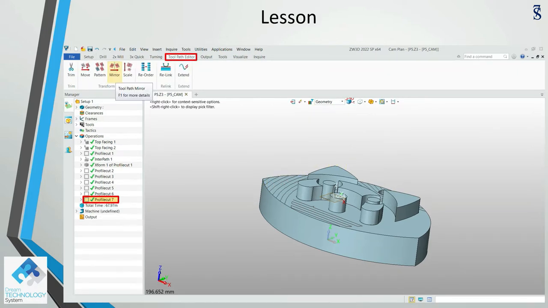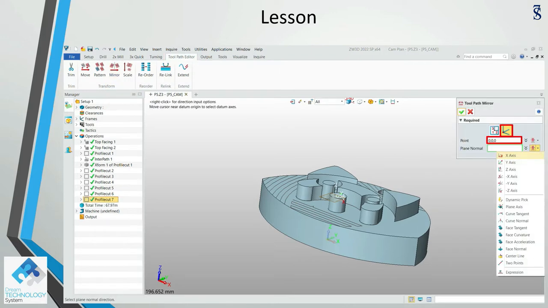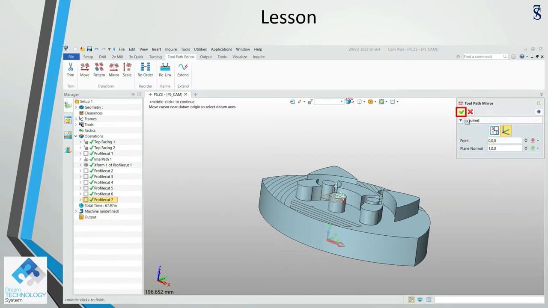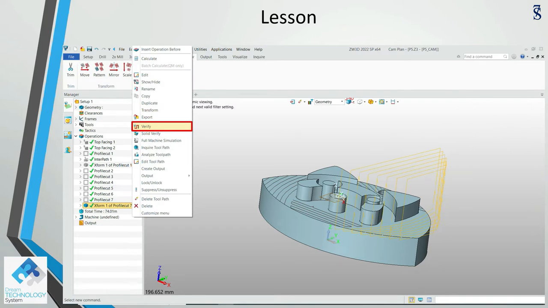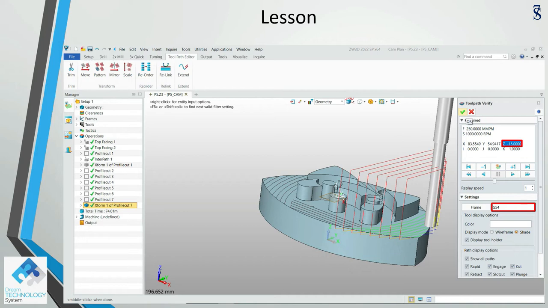So we select toolpath editor, mirror, set the point, select x-axis, OK. Looks good. Let us verify. Right mouse click, set the frame G54, and you can see the Z is -15. We click OK.